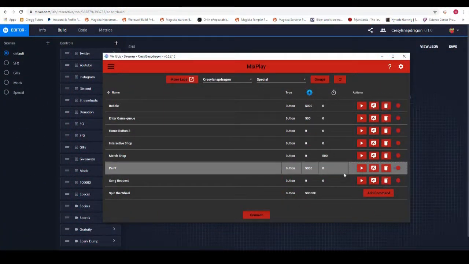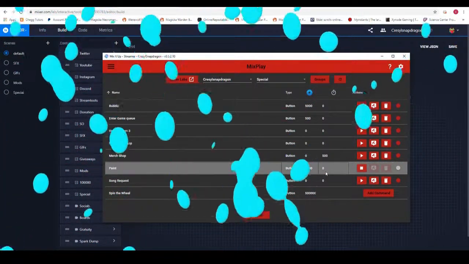Okay, in order for this to work, you have to make sure that you have the overlays defaulted to off, since hitting the button is going to turn it back on. Just keep that in mind.